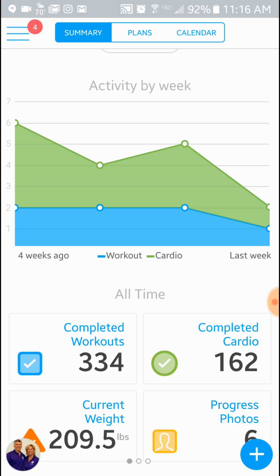So again, looking at things you have, this is your dashboard. You can see across the top, there's the pancake icon. I've got some messages I need to look at. There's 4 alerts right there. And then I've got 3 screens, the summary page, the plans page, and the calendar.